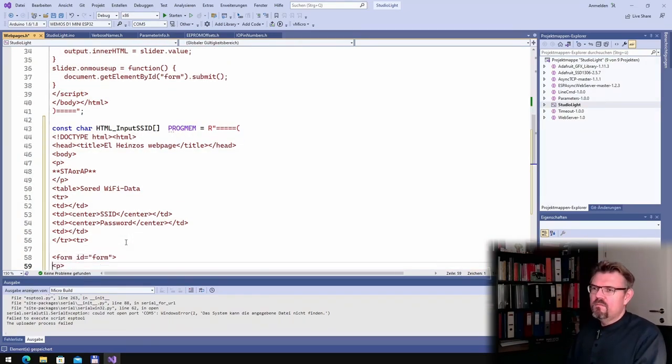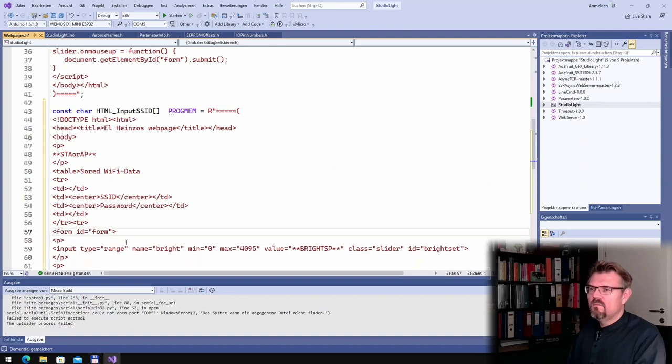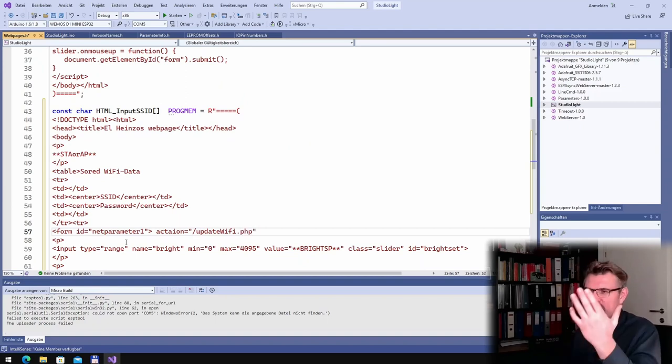New row. Then we have a form. Okay, here's the form. ID, this time I call it net parameter 1. Action is update Wi-Fi touch PHP. I will simply specify a new site. It must be written like this. And the method is post. All right.